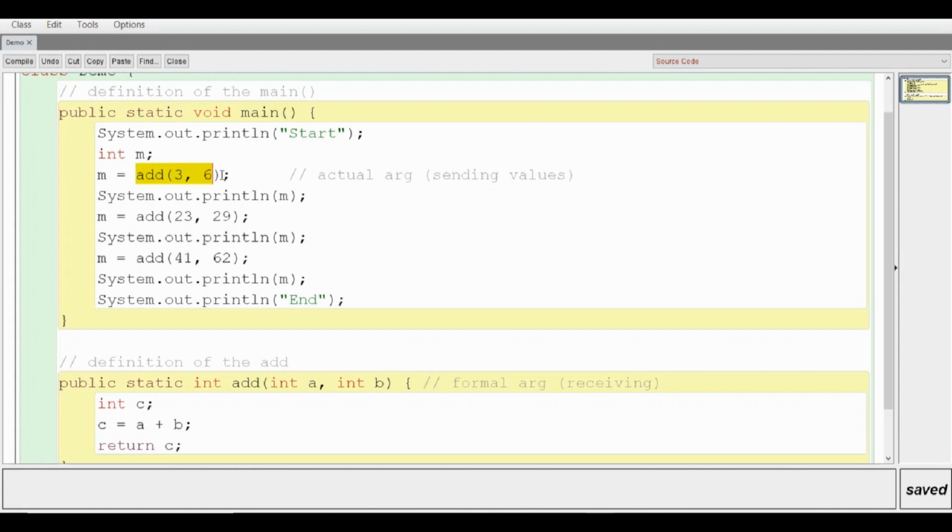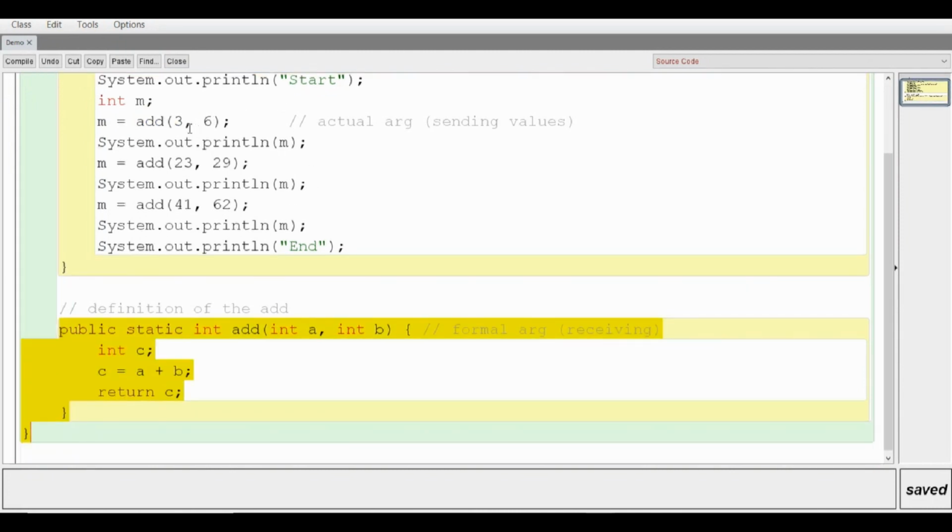This is the function call, this is the function definition, these are formal arguments, these are actual arguments, this is the return value, and this is where the returned value is stored.